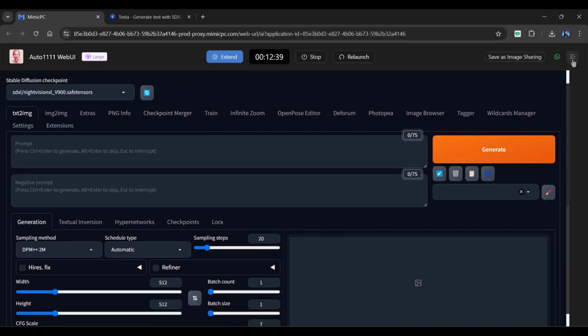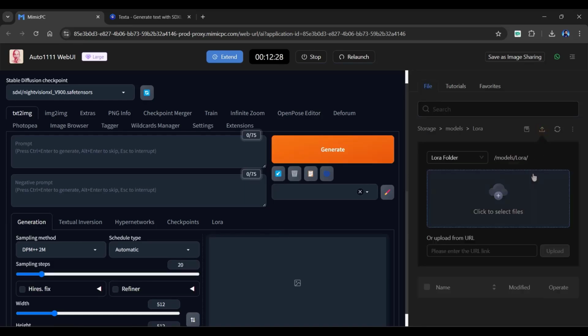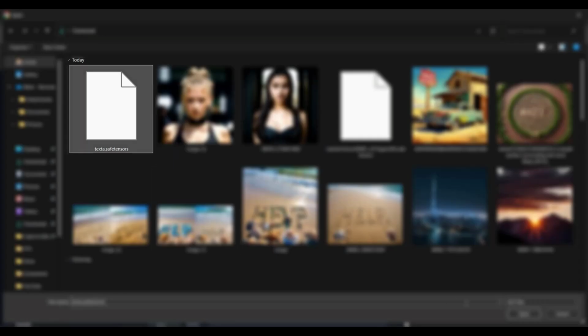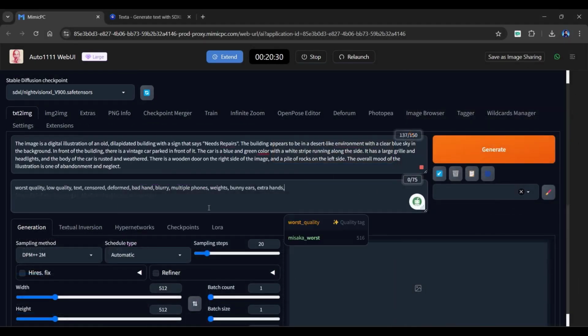Once the LoRa has been downloaded, click here to access the side navigation bar. You may view all of the folders here. Click on Models, then navigate to the LoRa folder. Click the arrow, finally click here to upload the LoRa file we recently downloaded. When the upload is done, enter a positive and negative prompt in the following boxes.